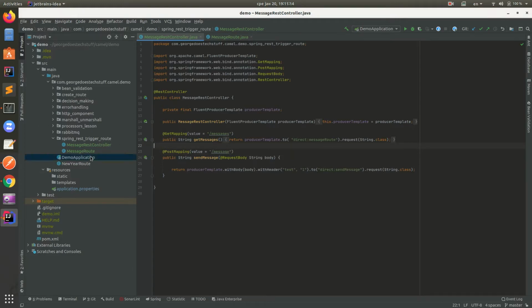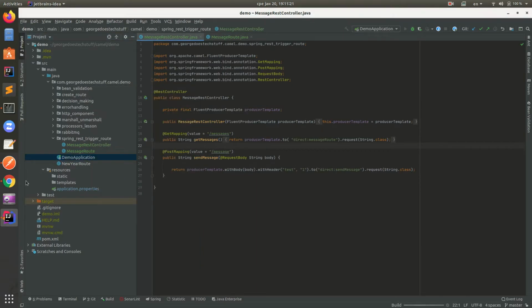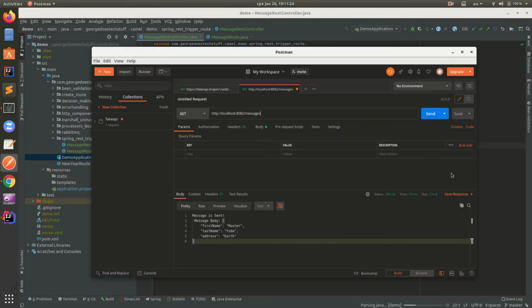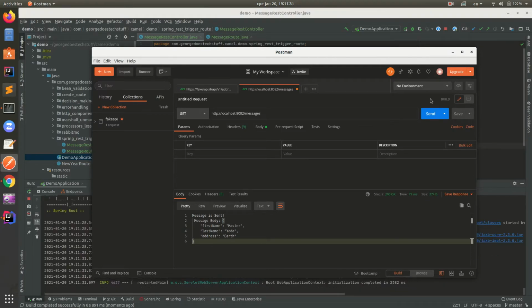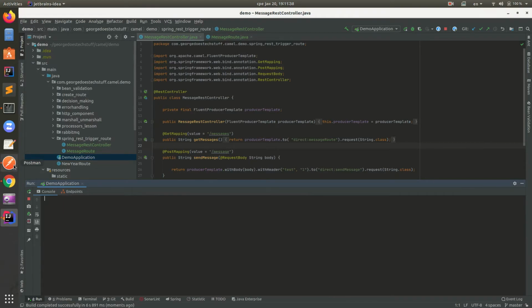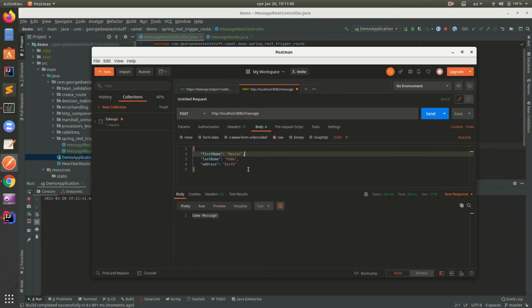So let's test this. I just want to show you really quick that it works. Okay, program started. Now we can send a GET request and get some message. If we send a POST request on slash message with this first name, last name and address, we will get this as a response, but with just a little more text to it. So message is sent, that we want to send some imaginary message, and the message body is what we sent.